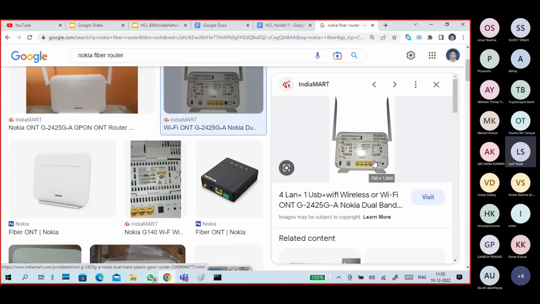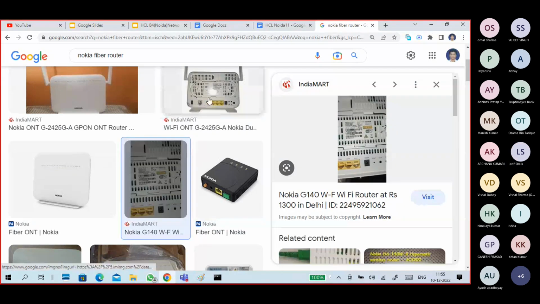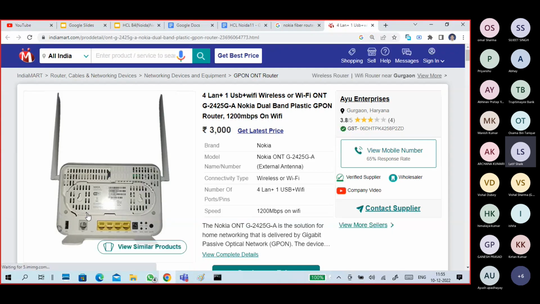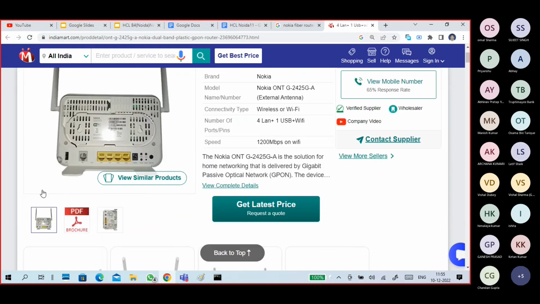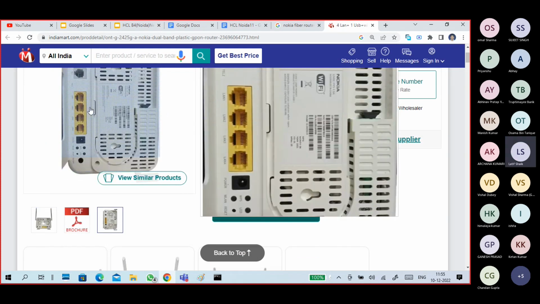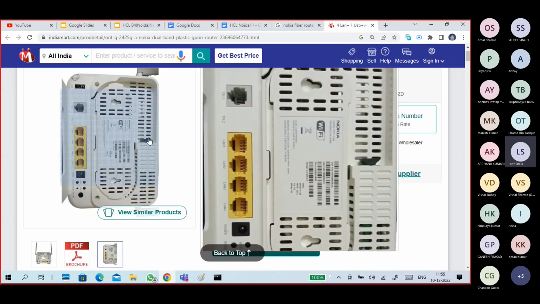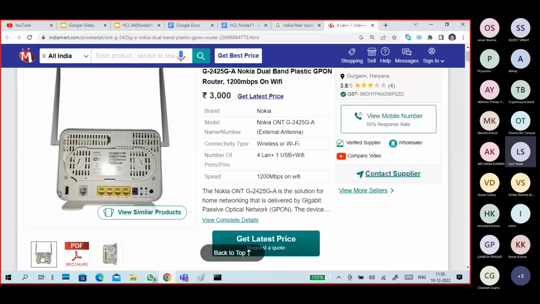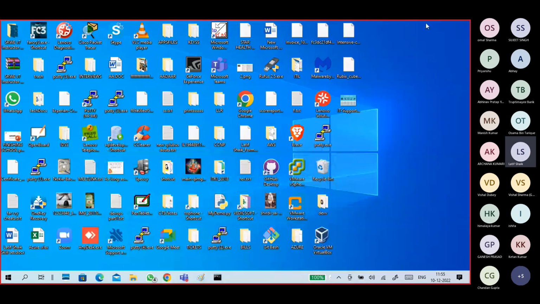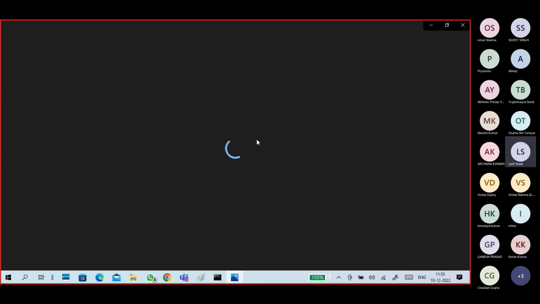Okay, like this. See, this is the picture, not visible properly. Yeah, it is a little bit good. Okay, so the fiber optical cable will go inside this part, here in this one. Actually, on the desktop only I have this Nokia picture. This is the Nokia picture. Okay, it is a router.